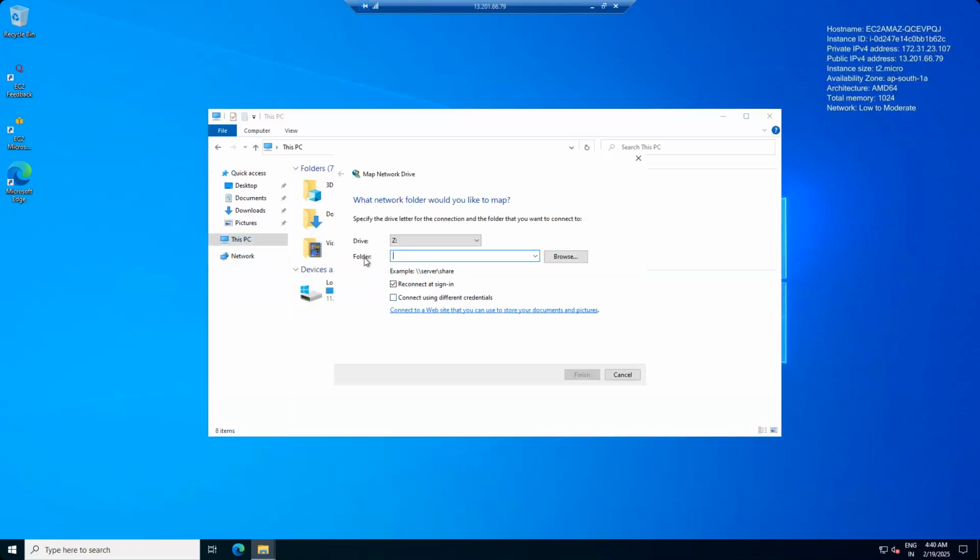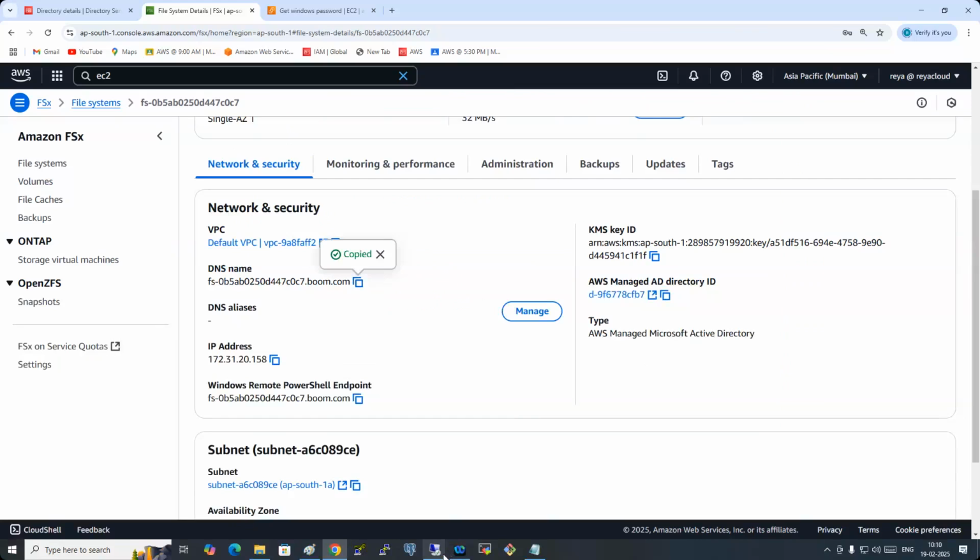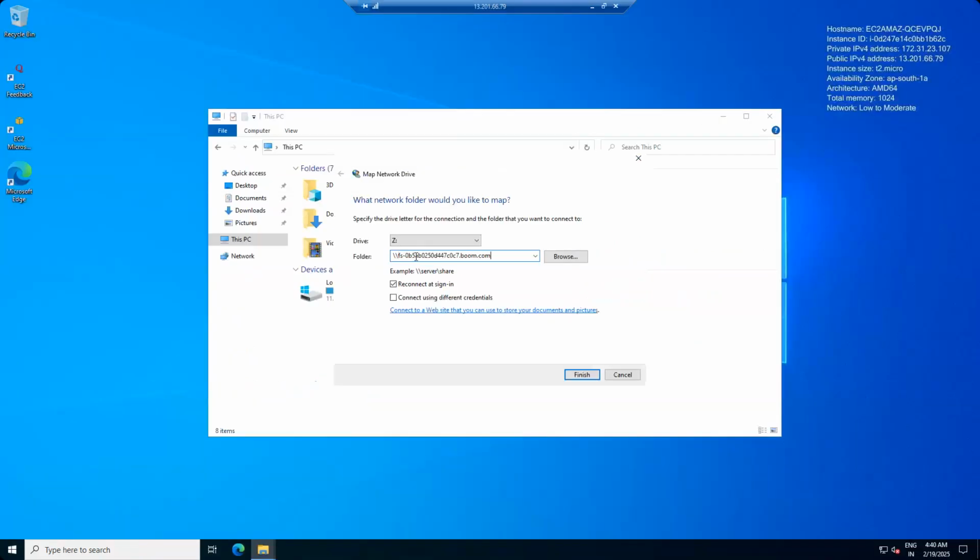We have the folder field, no? So here, the syntax is two slashes, then you need to put the FSX DNS name, then /share. Write it down. Click on finish.